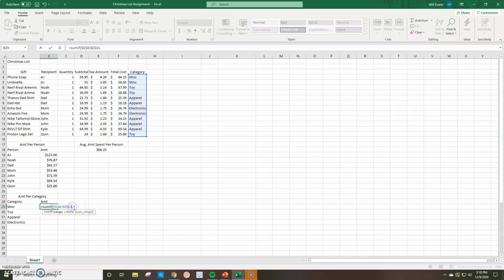Okay, now I'm going to go back to my formula. Next thing I need is the criteria. So for the first one, we want it to find all the ones in the miscellaneous category. So I'm going to click that. Okay, and then add another comma. This is the sum range. So what do we want it to add? We want it to add the total cost. So I'm going to highlight the total cost section.